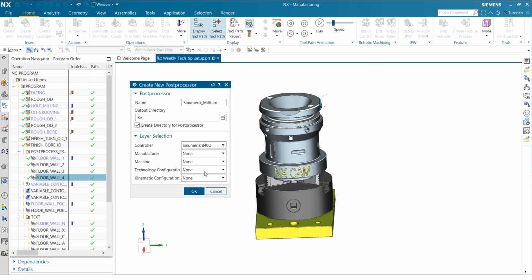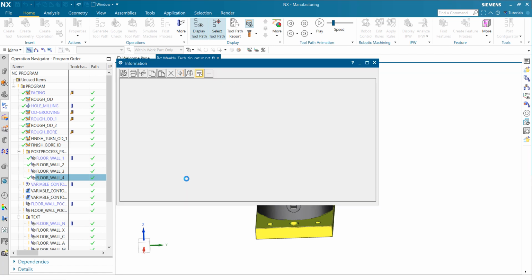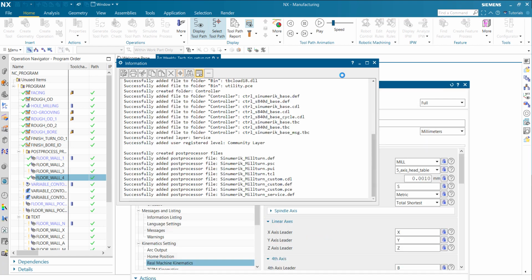I will include this community layer here to directly have some preset of the options, and for the following weekly tech tips, I also will do something inside of that. For the kinematic configuration, we could use the one from the last weekly tech tip, a BC dual table, or just a standard one. Let's use a standard one without this kinematic configuration. Okay, so I create a post processor.